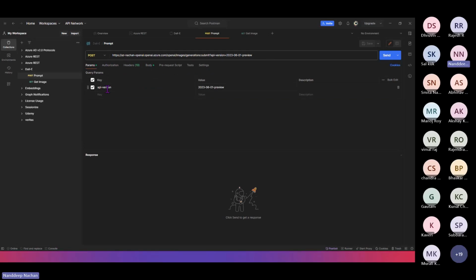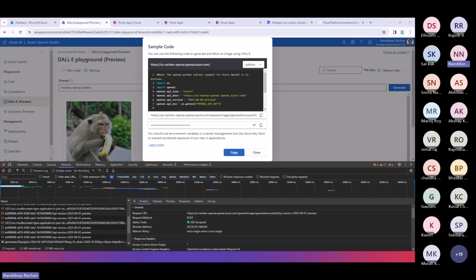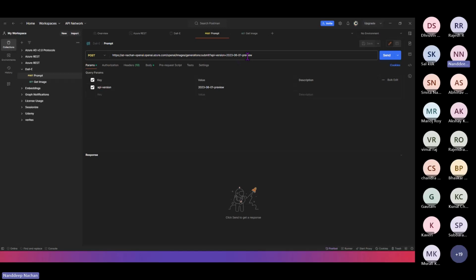So the first parameter is the API version, which we have just seen from here. This is the API version, 2023.06 and everything. So you can add it as a query parameter.